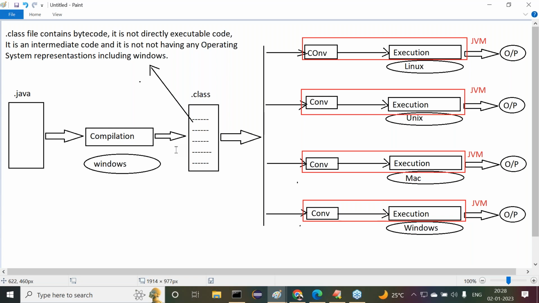Come on, think and give the answer. Is it only one JVM or four JVMs? Right, sir. The answer for this question is four JVMs. Not one JVM, four JVMs. I can give the reason also. Why, sir? Why four JVMs? Why not one JVM here? The answer is very clear. Try to understand.